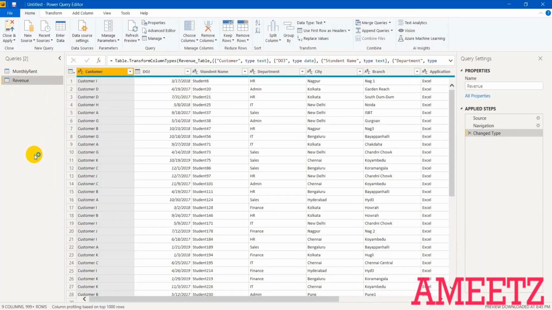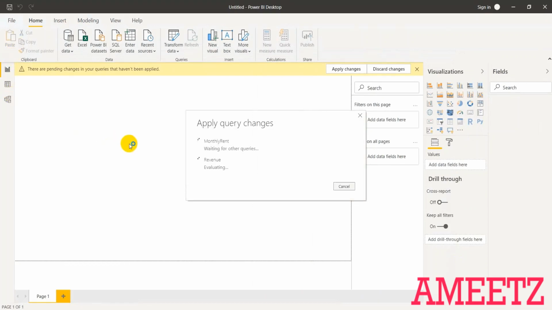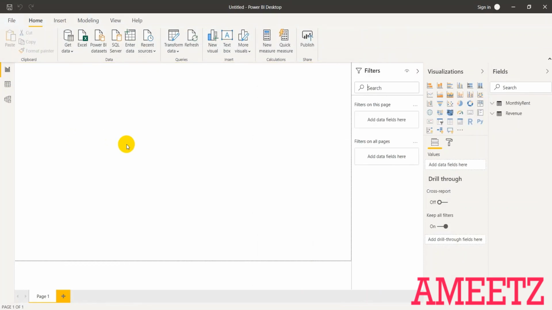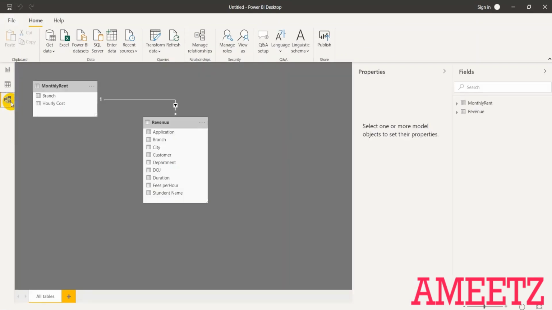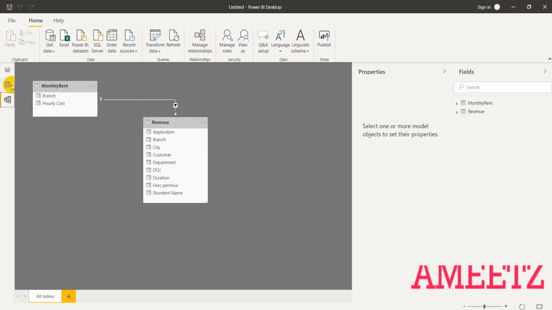I'm not going to do much in Power Query Editor, so I'm just closing and applying so that my queries are added to the data model and there will be a relation created automatically by Power BI based on the primary key and foreign key. That can be seen in the report or model view, that is nothing but the relationship view. You can see the primary key is branch, which is used as a foreign key, and this model is intact.